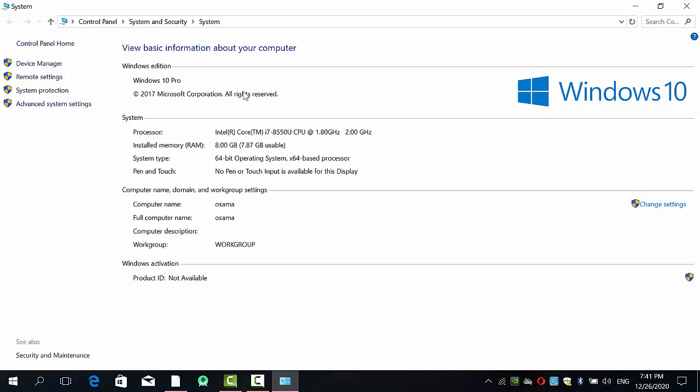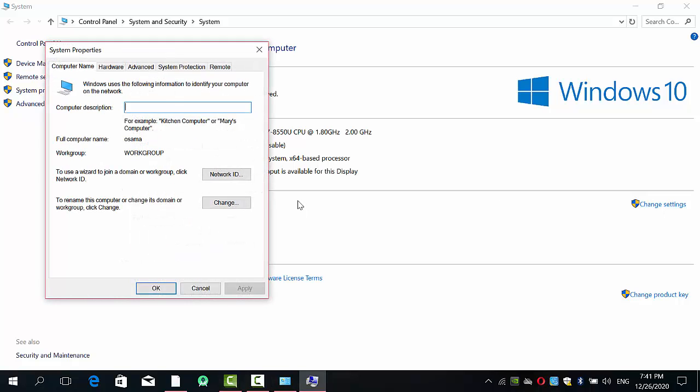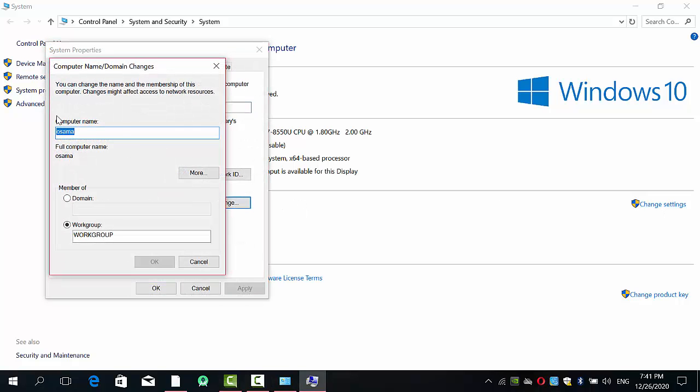For example, we have Windows 10 Pro. The processor is Core i7, 8th generation. The RAM, random access memory, is 8 gigabytes. System type is 64-bit, and the computer name is Usama, and so on. You can change the computer name from here, Change settings, and then change it again from here. So you can change the computer name if you want.